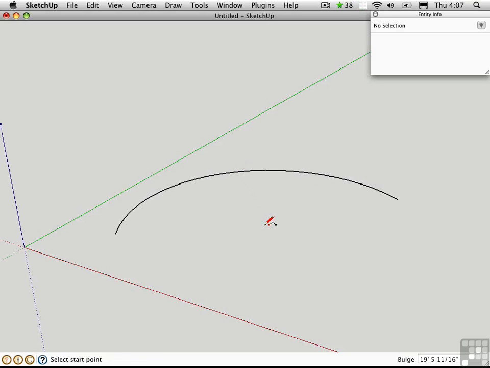After the arc is created, I have a chance to set two different parameters, the bulge and the number of segments. Right now the measurements toolbar says bulge, so if I type in a value, that's what I'm setting. Let's try 12 feet. It makes the arc a little more shallow. The number of segments is set by typing a number followed by the letter S.